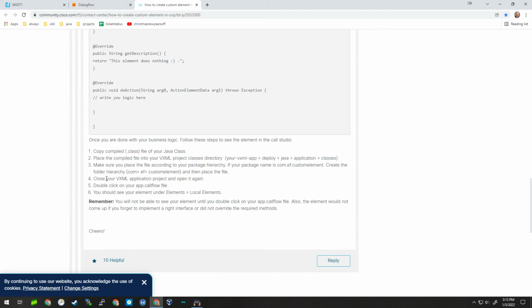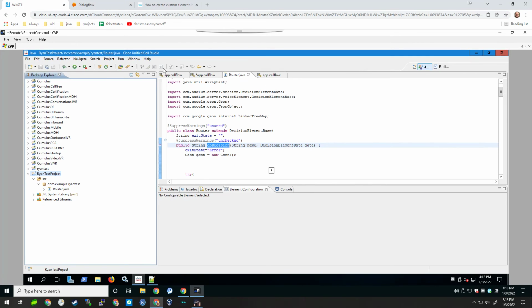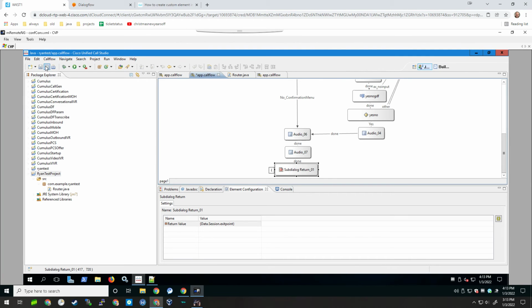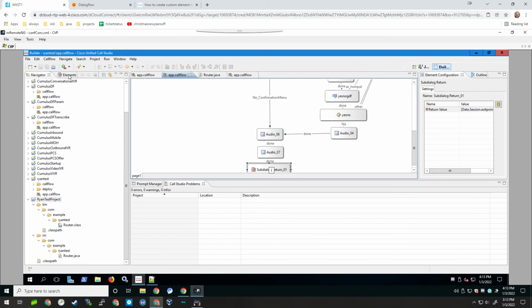Yes, close your application. You do have to close it. Reopen the app.callflow. Don't worry about this portion where you see your element under elements, local elements. Just add your, save that, go back to builder, elements.